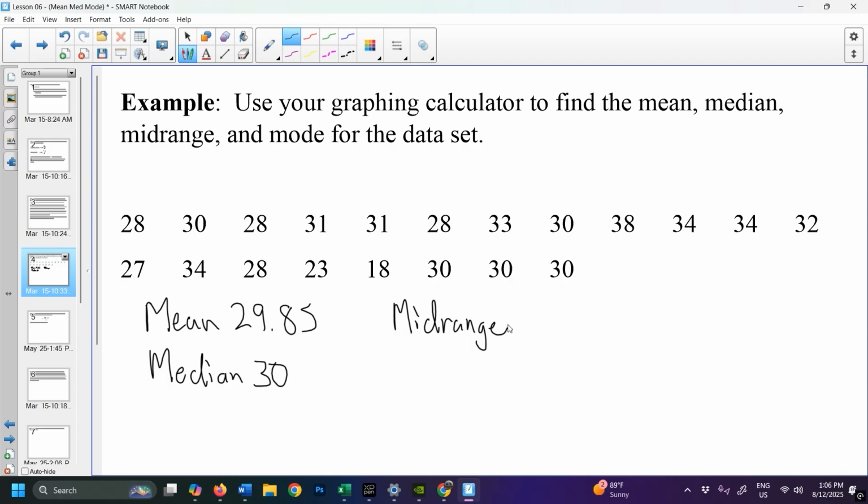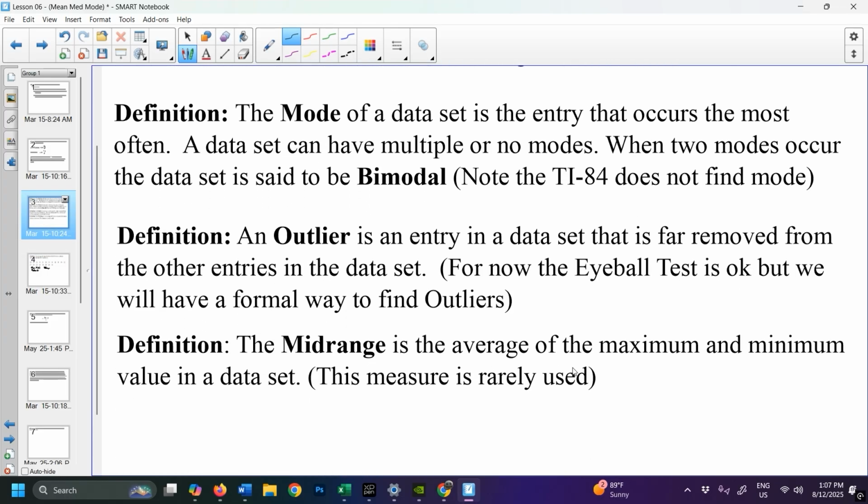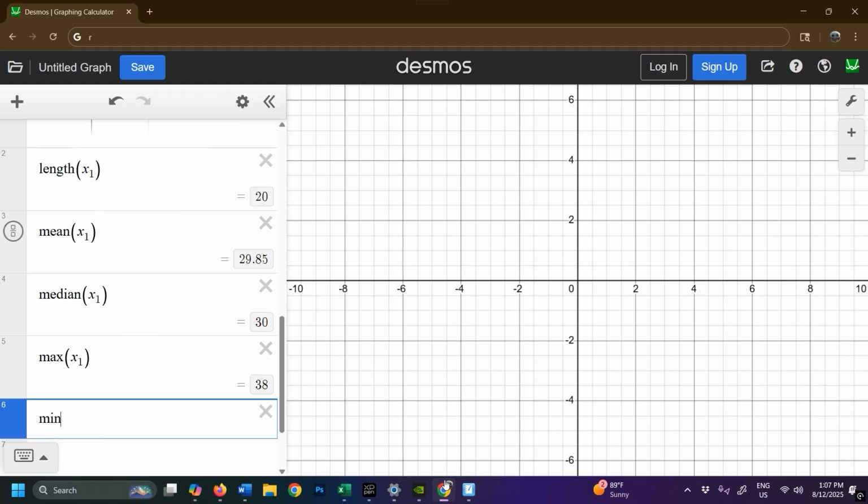Now, mid-range is not a command in Desmos, but if we go back to the definitions page and pull down here, the mid-range is the average of the maximum and the minimum value in the data set. Now, we can find those a couple of different ways. If I type in max X1, I get 38, and if I type in min X1, I get 18. Now, that's not the only way. I'm going to show you another way in a later example where you can get a few of the other values, including the median, all together. But just for this example, I've got 38 and 18.